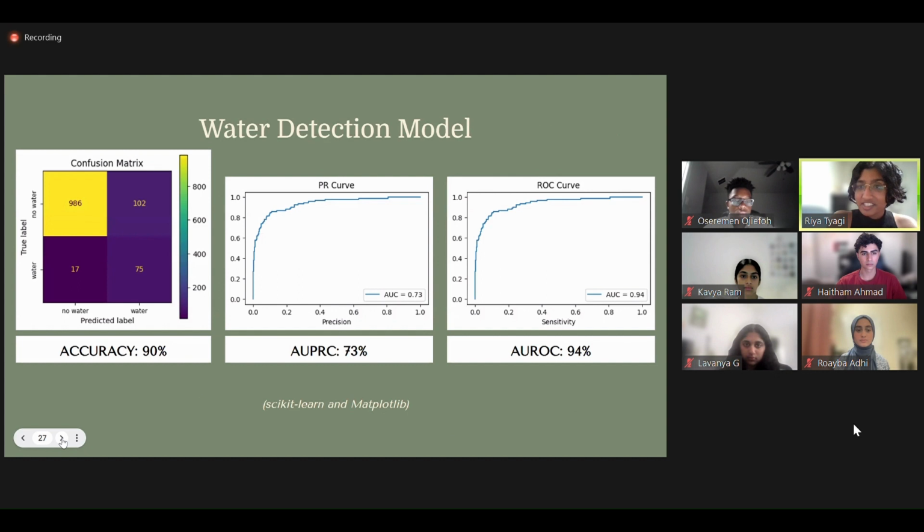Finally, here are our results. So for our water detection model, we had a high accuracy and AUROC, but a low AUPRC because of class imbalance in the positive class. However, we still had a 0.80 TPR, true positive rate, which suggests that our model is still pretty good at identifying water, even though AUPRC was low.